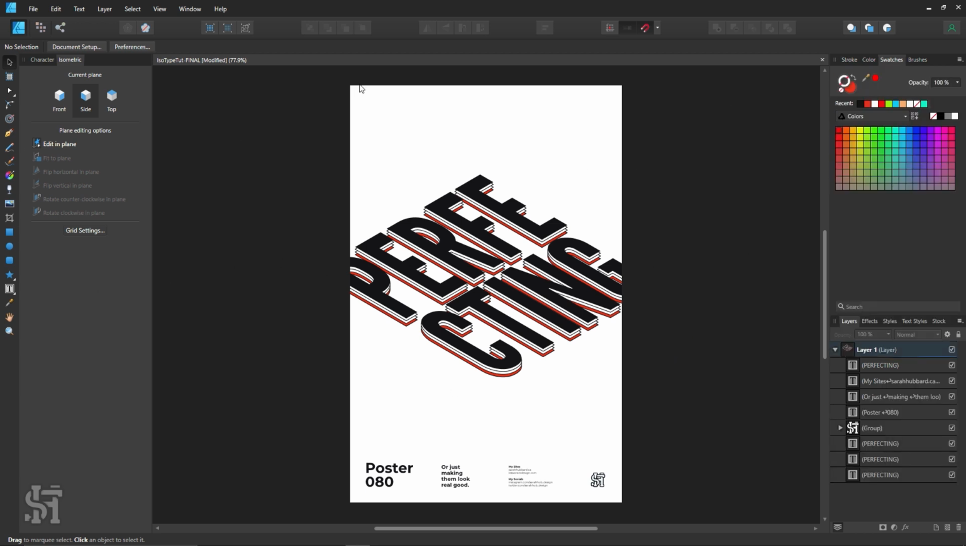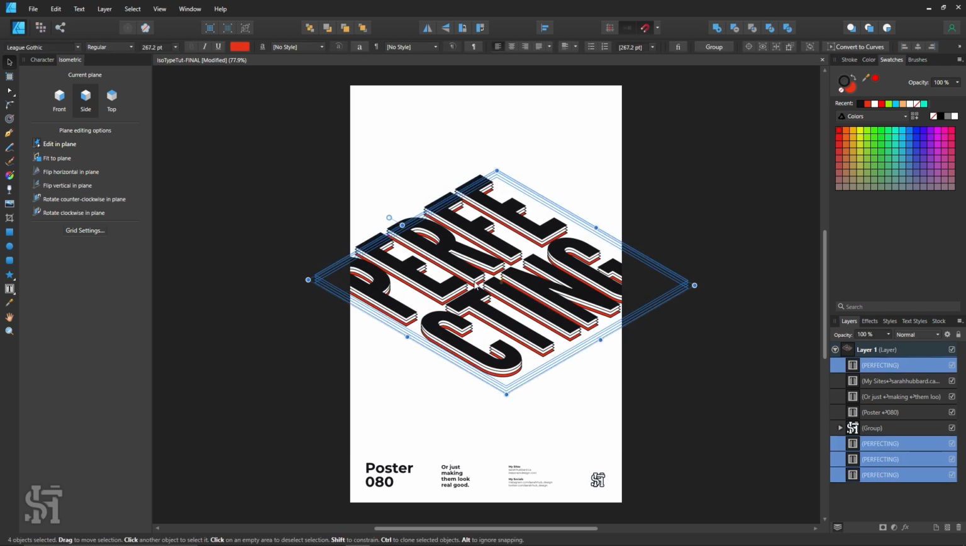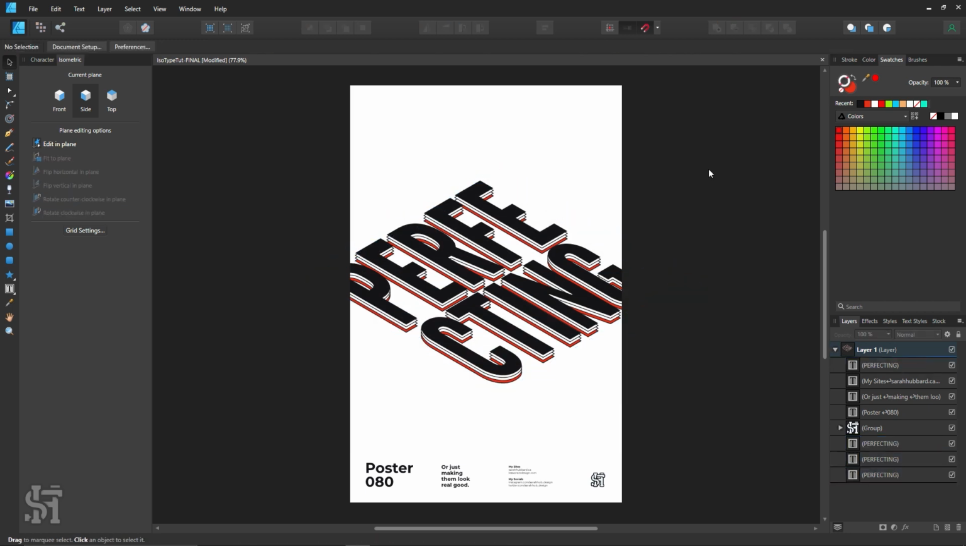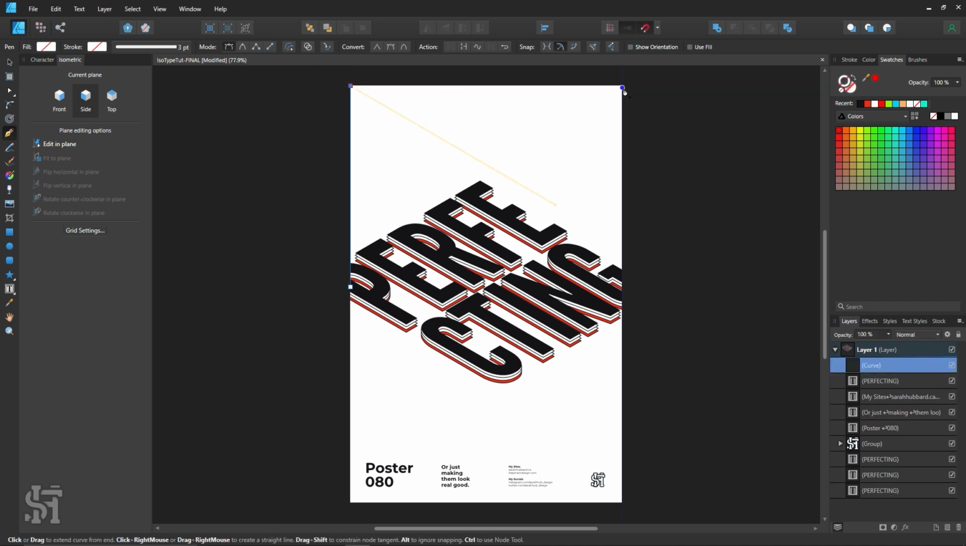I think I want to split the poster in half. What I mean by that is I'm going to put color, I think, just in the top or maybe just the bottom. Let's try the top and then we'll decide from there. So I'm going to just draw with my pen tool. I'm going to start down here and then using shift.